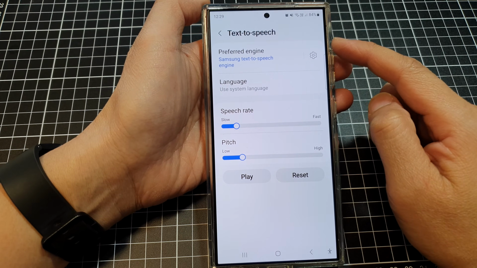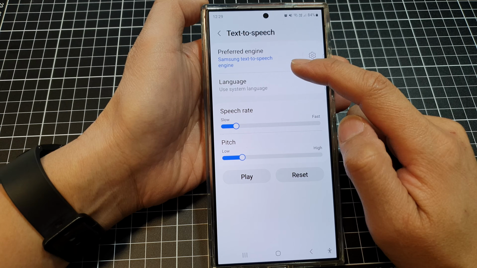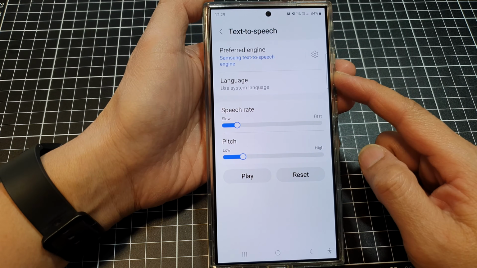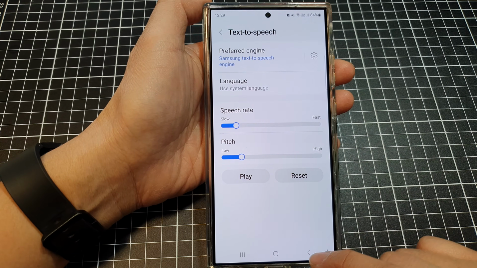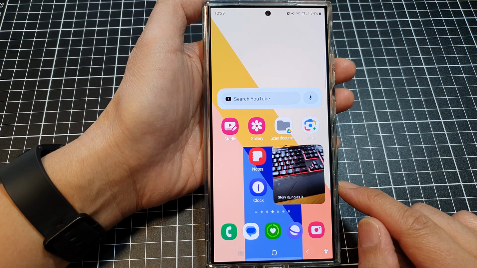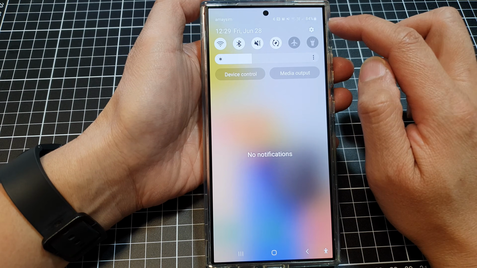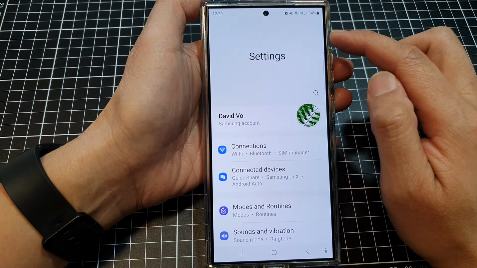How to set the text-to-speech preferred engine to Samsung or Google on the Samsung Galaxy S24 series. First, tap on the home button to return back to the home screen. Then swipe down at the top and then tap on the settings icon.